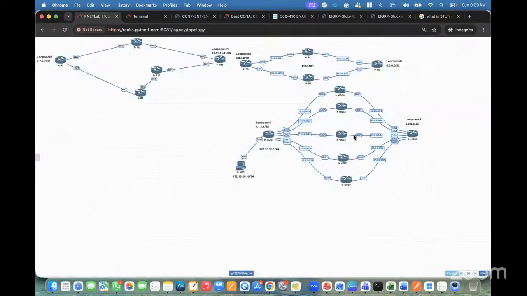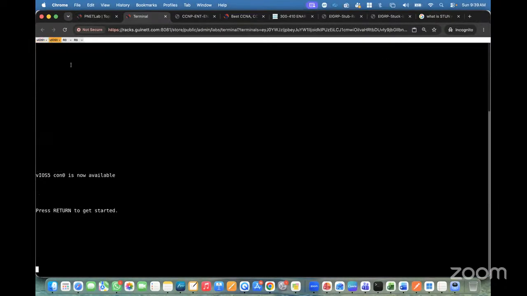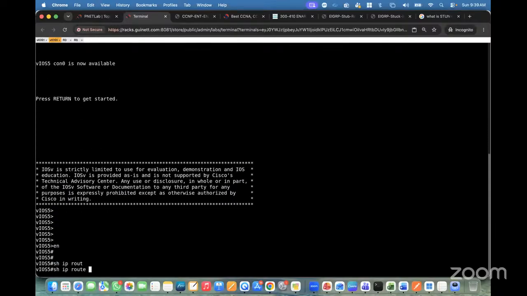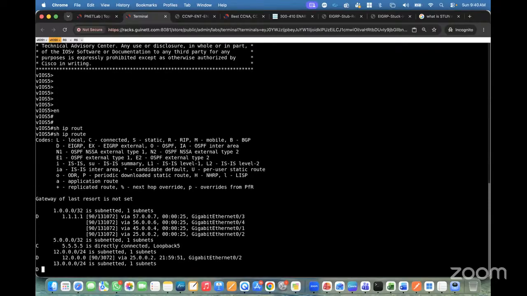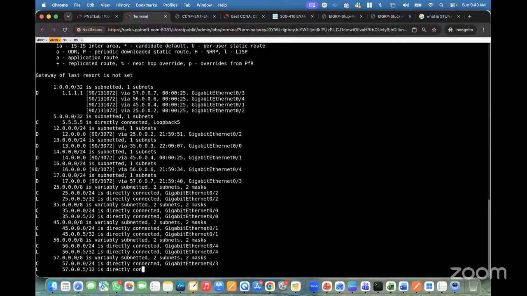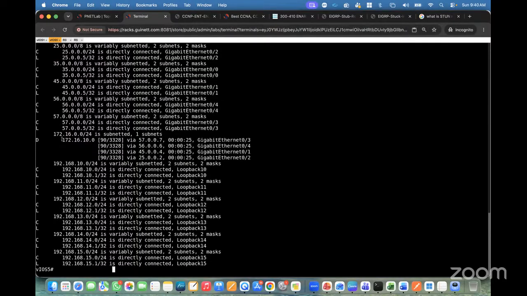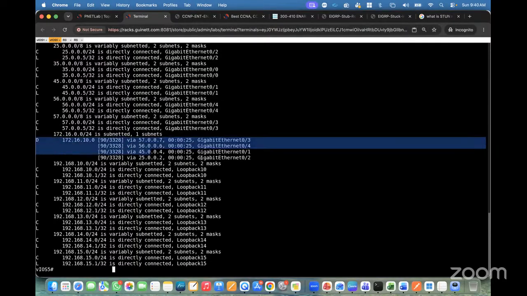So if I go and check in the vIOS 5, show ip route. See, this route started coming just 25 seconds ago. Earlier it was not coming. So I made this router a stub.